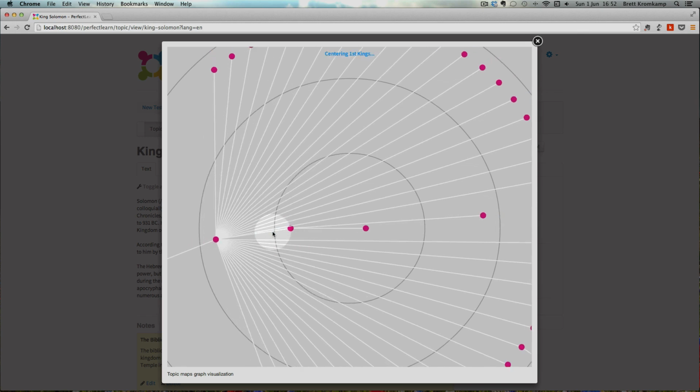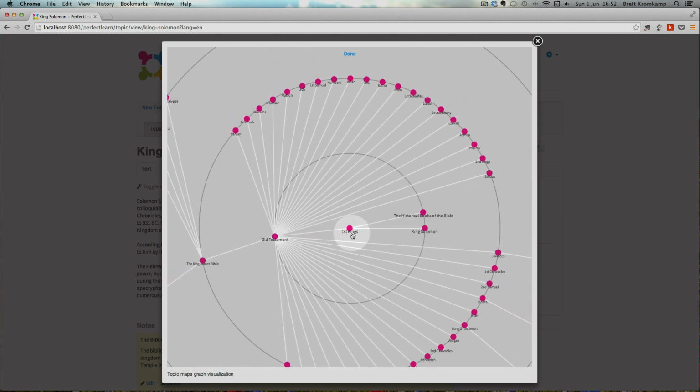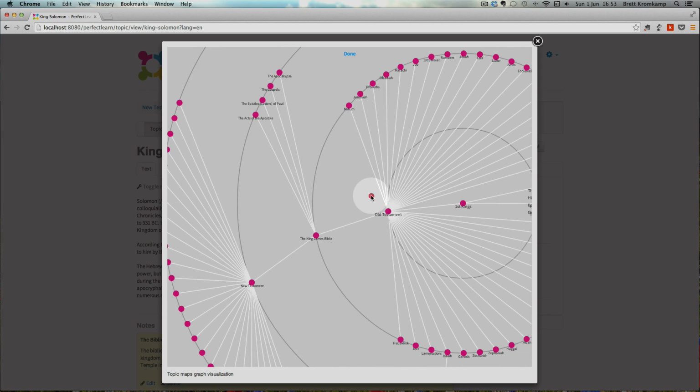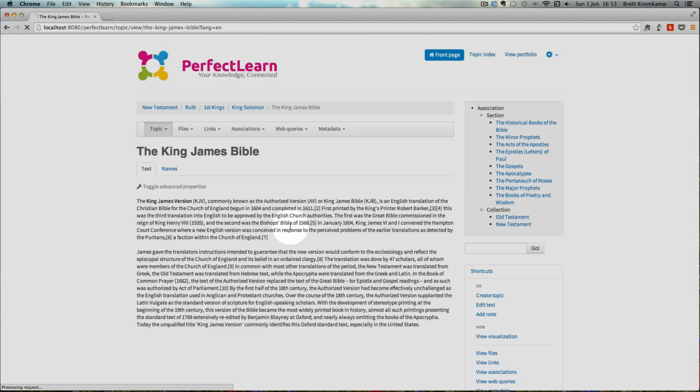So you can see it actually appearing here in the visualization component. And I can click on that and then see what the 1 Kings topic is related to. In this case, I've only related it to the Old Testament. And again, I could right click on any one of these topics just to navigate to that topic. So what I'm going to do now is navigate to the King James Bible topic here. So I right click and now I'm back in the King James Bible topic.